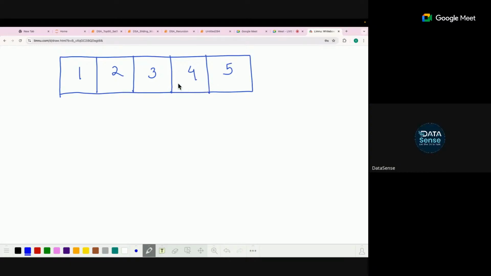Okay. So suppose this is your left pointer, this is your right pointer. Now tell me how many subarrays will be there. Okay, let's figure it out. Or let's do one thing. Let's go from first. Let's start building from first only. Forget about this.